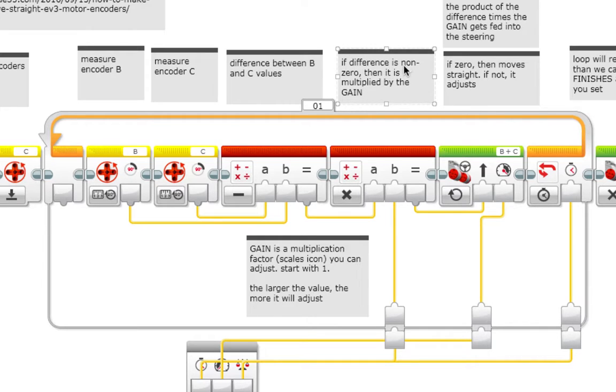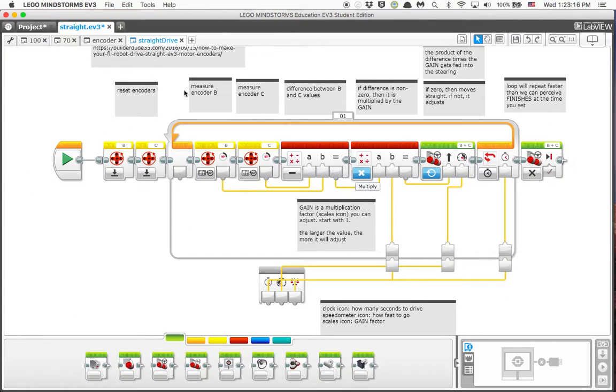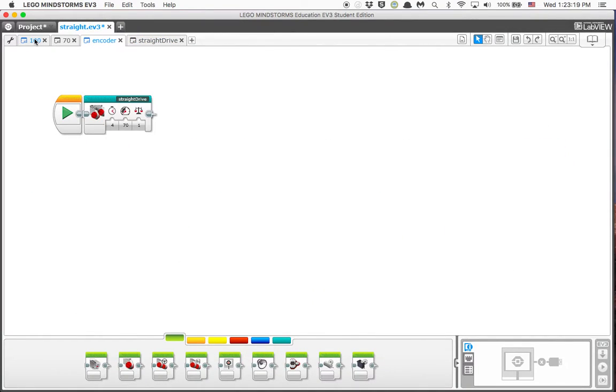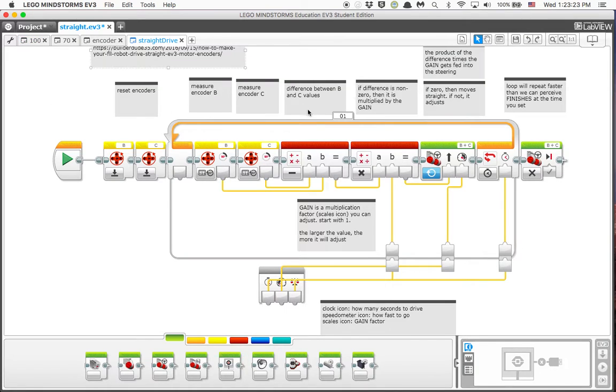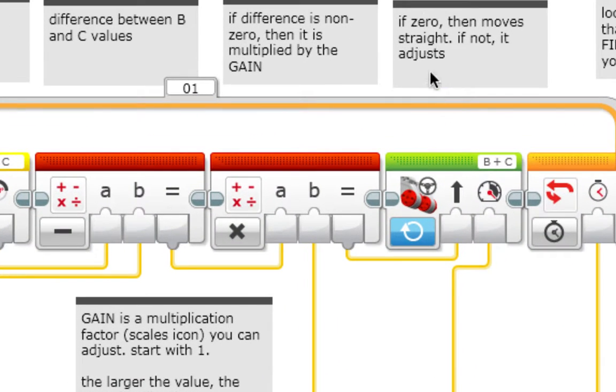If the difference is non-zero, then it is multiplied by the gain. Now, really, it will still be multiplied by the gain, but if you know that the difference is 0, meaning the motors are rotating exactly the same amount, then 0 times anything is 0. So that's what I mean by here. And then this answer is fed into a steering block. And if you remember from earlier, with our steering block, all right, 0 means straight, and then anything else is some type of curve.